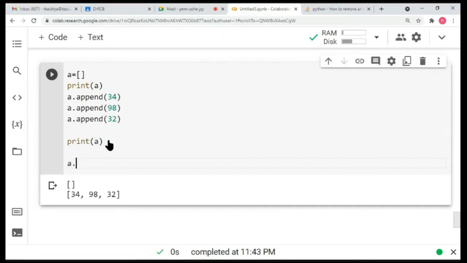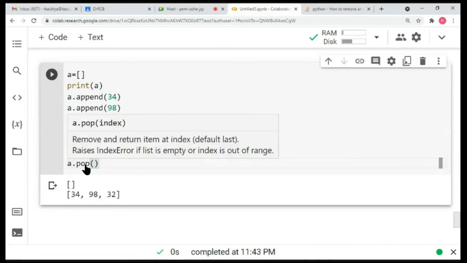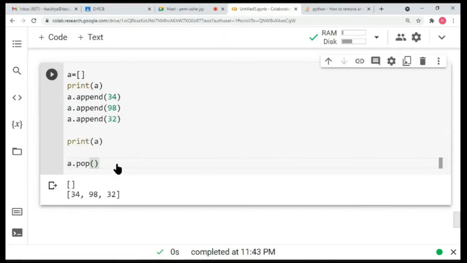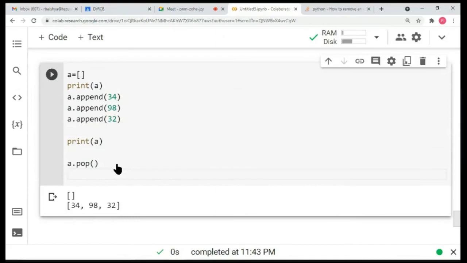So for example, a dot, another one is your pop. What does this pop function do? It does the reverse thing that this append function does. Say this append function creates a new node at the end of the list. This pop function, if you do not specify any input, by default will remove the last element from the list, and it will return that element, the content of the last cell, to the program.